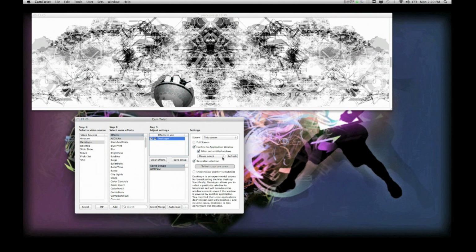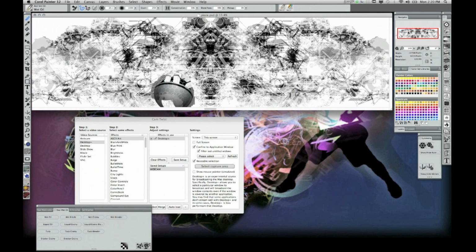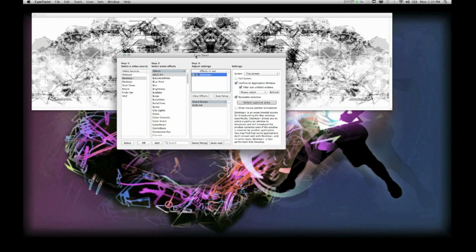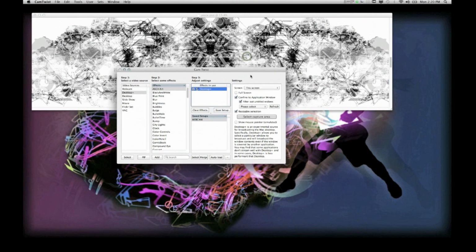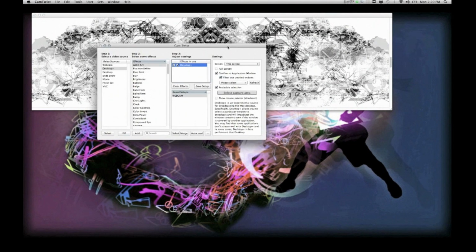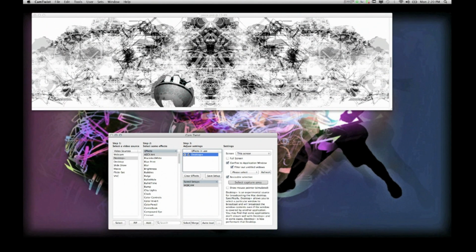Let's say you're trying to capture Corel right here. And it turns out that you might put a window in the way as you're working with it. Well, this option will try to make sure that any window that you have floating above your artwork will not actually appear as part of your artwork and will not appear in your final image and will not appear in your final production.